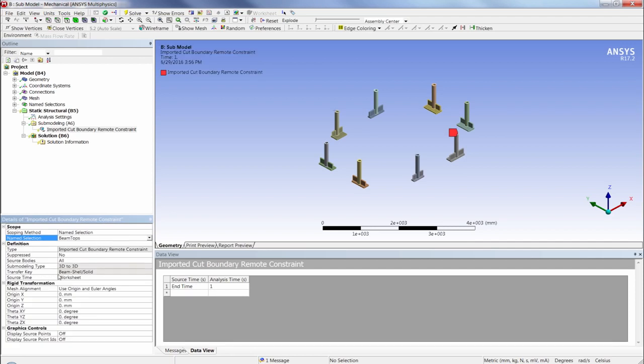Everything else in here is set. It's a transfer of a beam to shell solid. Let's import it and see what it does.